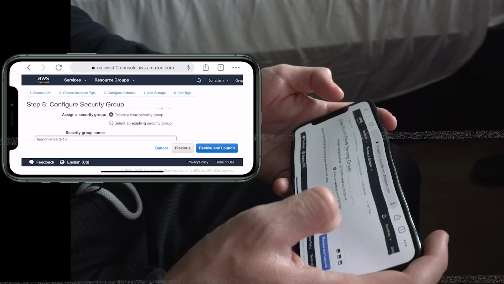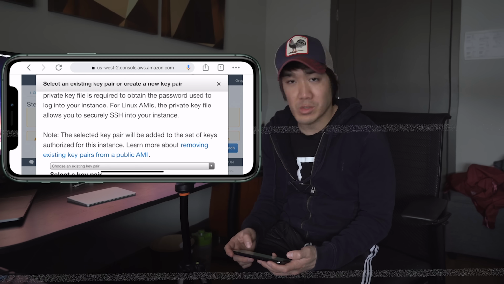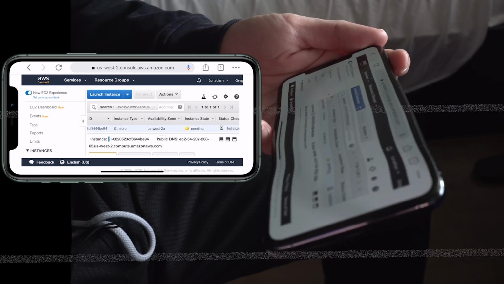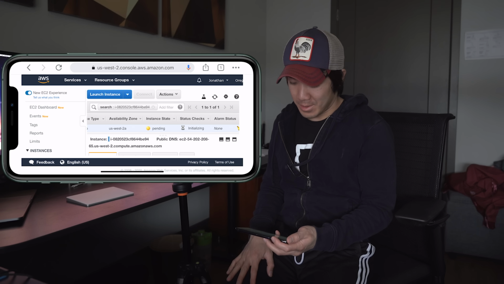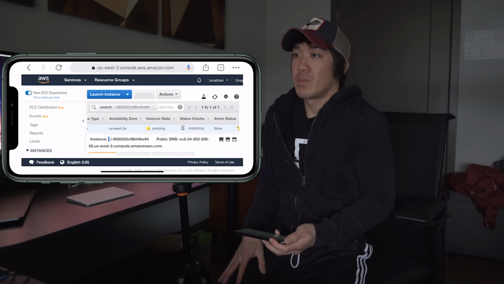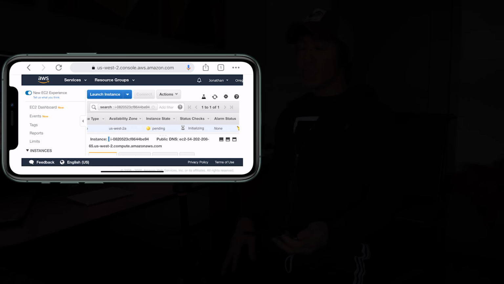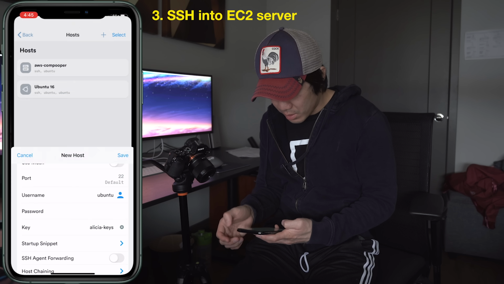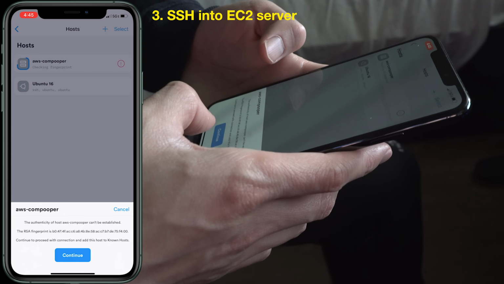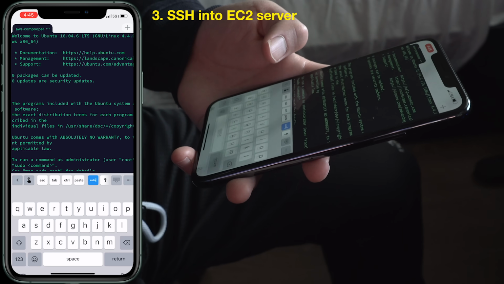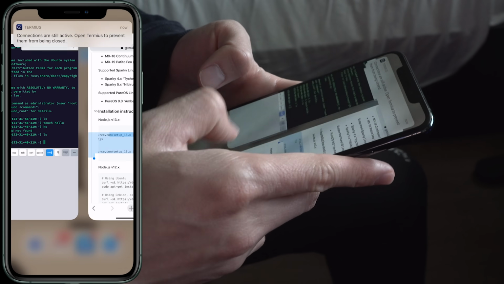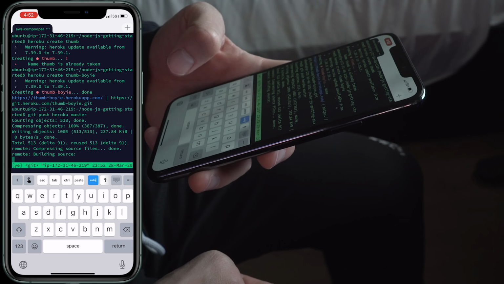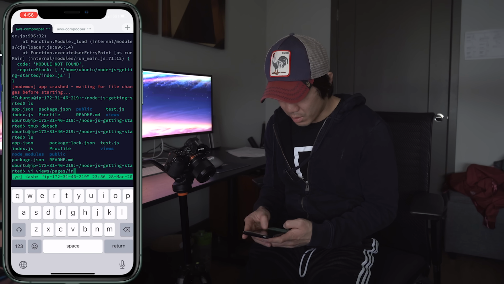After I configured all my ports to be open to any IP address, because I'm promiscuous like that, I launched my EC2 and took a little ASMR break while I wait for it to boot up. Oh my god. I then configured a new host for Termius so I can SSH into my AWS server. On my AWS server, I installed Node.js, installed Tmux, pushed a starter app to Heroku, and got NodeMon to work so I can quickly test my app.